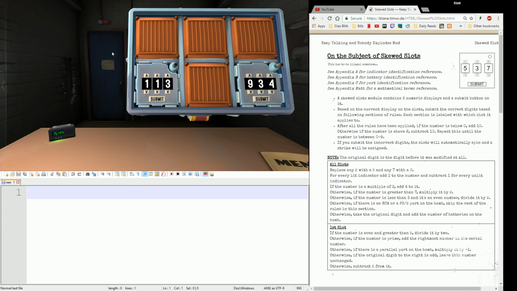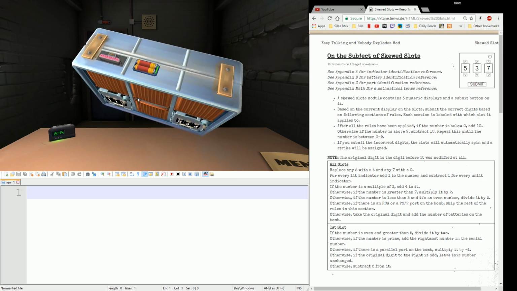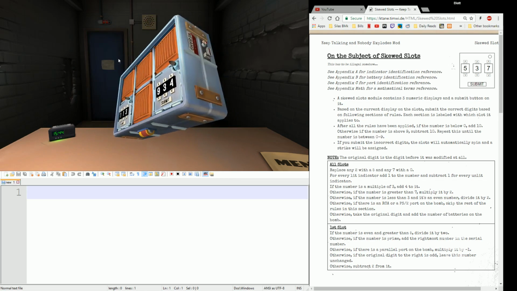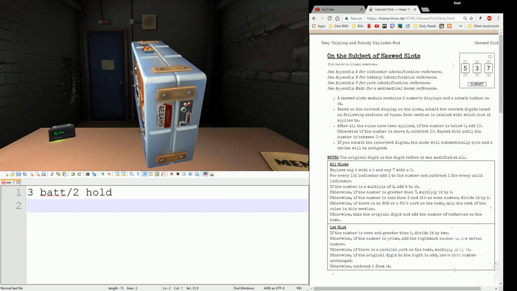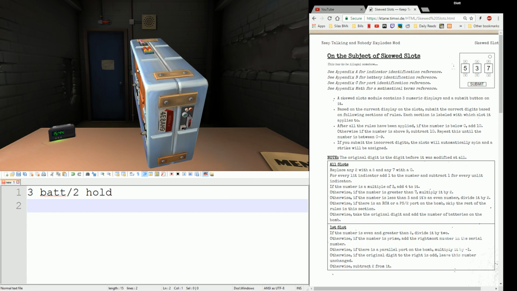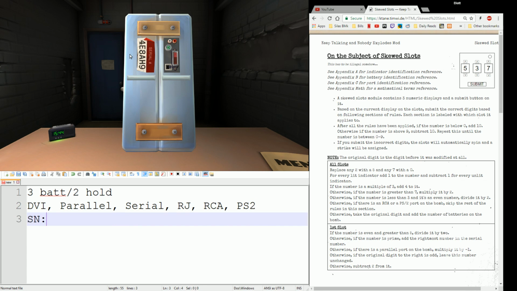This one does require quite a bit of edge work, so let's go ahead and get the whole edge work on this bomb to start things off. We have three batteries and two holders. Port-wise, we have one of everything, actually: DVI, parallel, serial, RJ, RCA, and PS2. And the serial number is 4E8AH9.